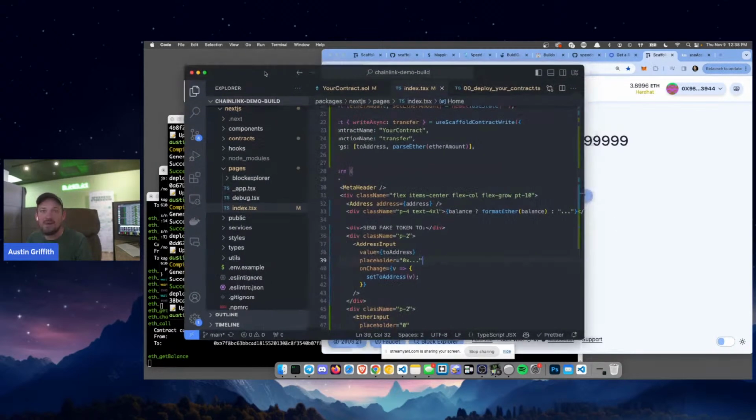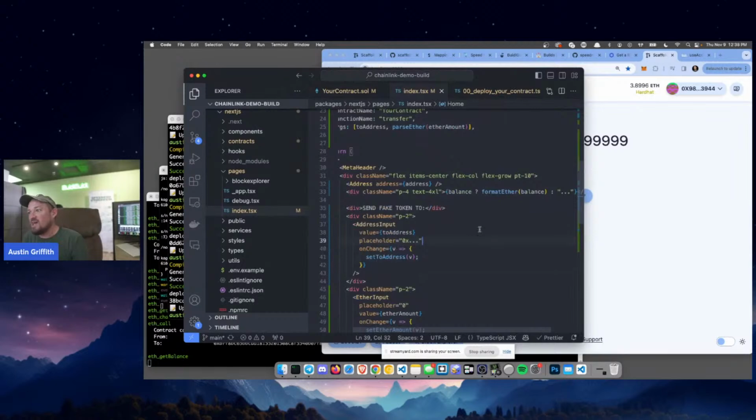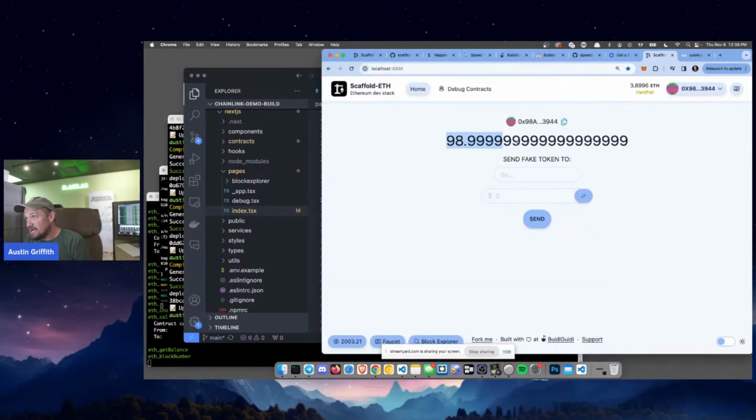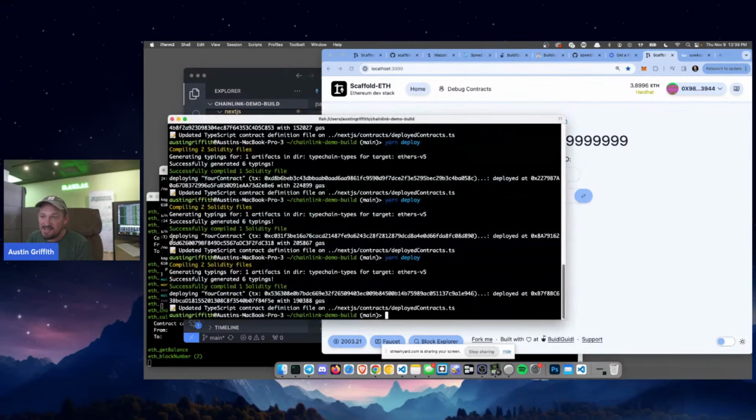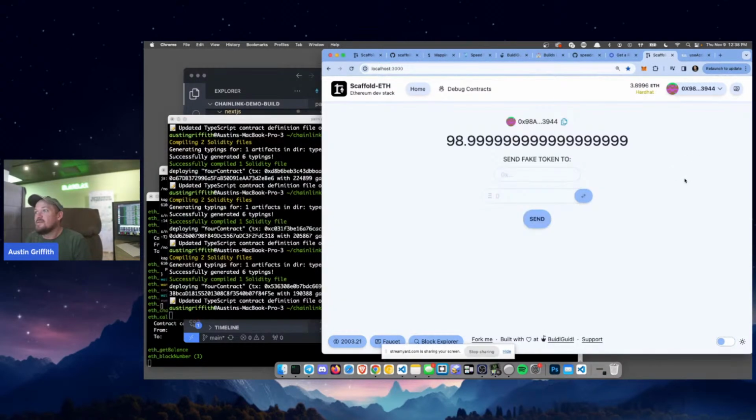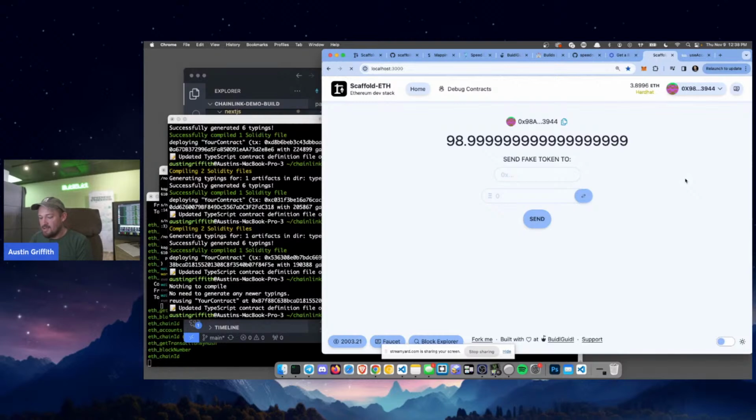Little stinking front end problems. They're as bad as reentrancy bugs. Okay, here we go. We've got our balance. It's 98.99. I hate that. That's ugly. Let's redeploy a whole new contract, and then hit reload.